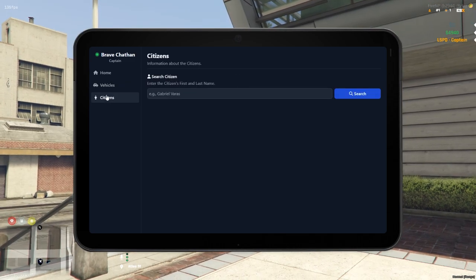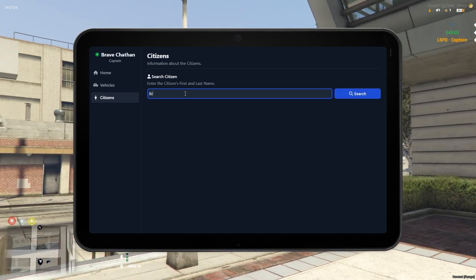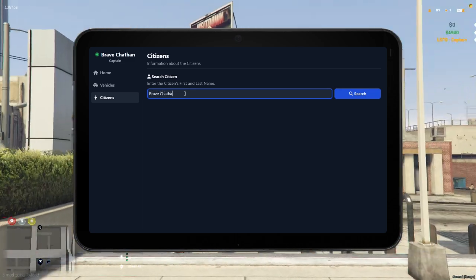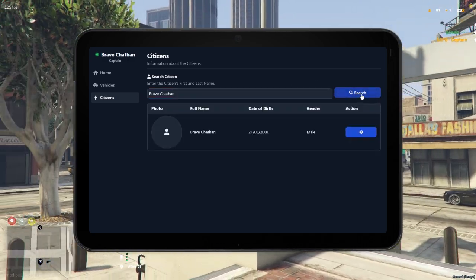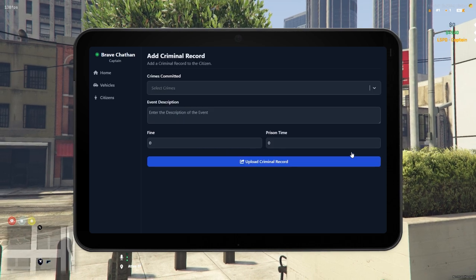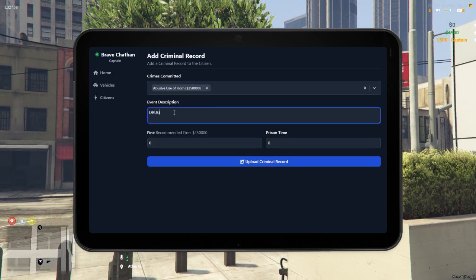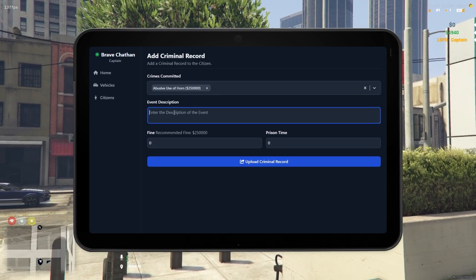You can also search for vehicles by their number plate, and the MDT allows you to search for citizens by entering their name. This will bring up all their details. From here, you can add a criminal record to their profile, issue fines, and even set a profile photo for them in your MDT. This script provides the essential functions needed for managing police records in your server.